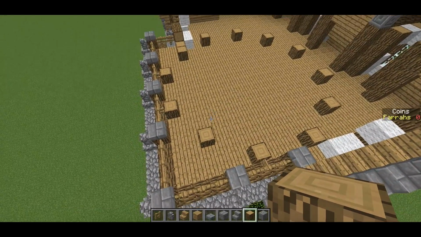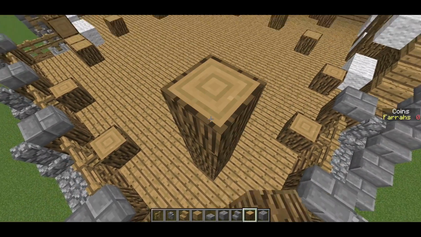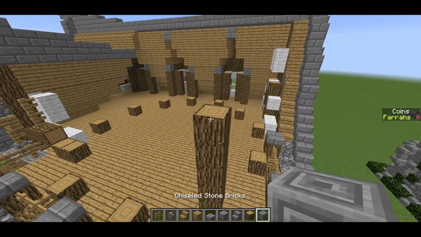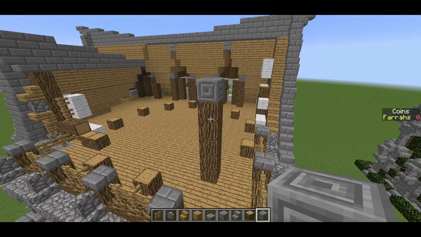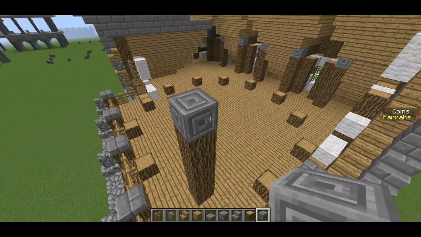Then for each of these, they're 5 blocks high, so add 4 blocks on top of them, so 1, 2, 3, 4, like so. So we have 5 blocks. Then place in a chisel stone brick on top of that, and do that for each one of these pillars. I'm going to quickly do that, you do the same, and I'll be right back to you.